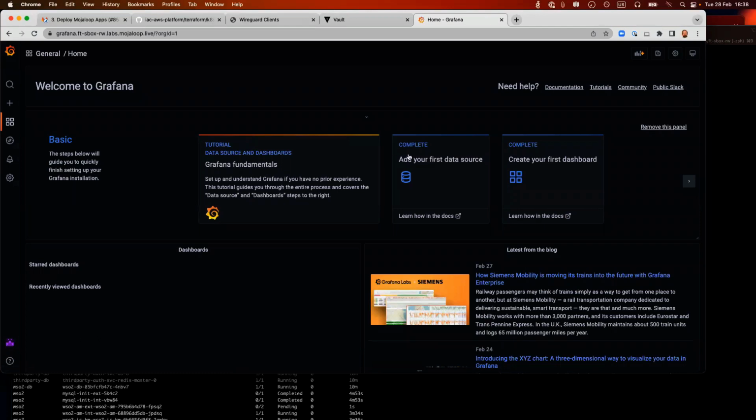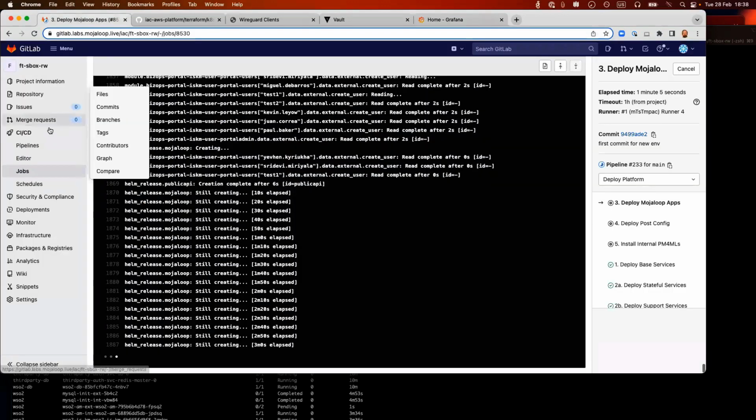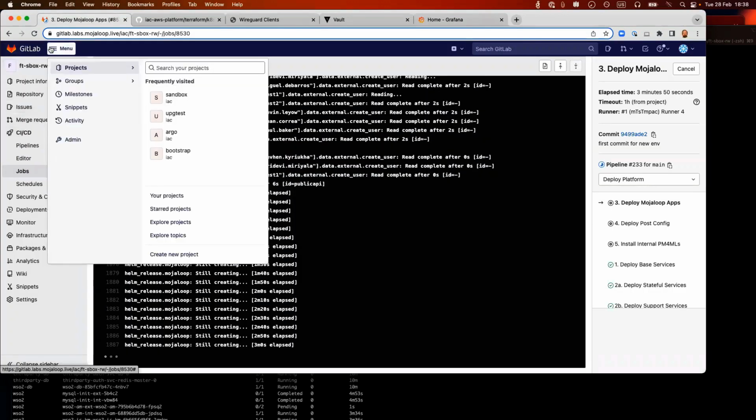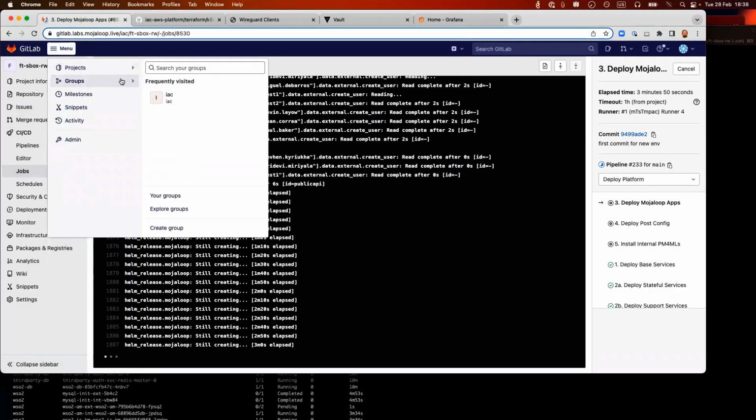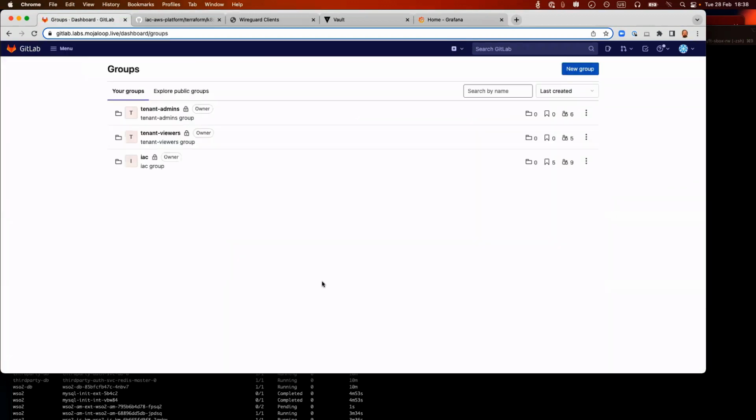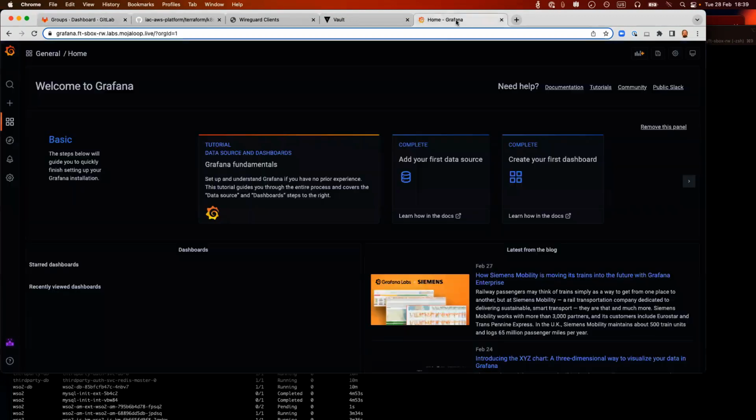So again, no sharing of credentials. Everything is driven off of group membership of users within GitLab. So there are tenant admins and tenant viewer groups. Tenant admins will be allowed to admin both Vault and Grafana, and tenant viewers are only allowed to view limited amounts of information.